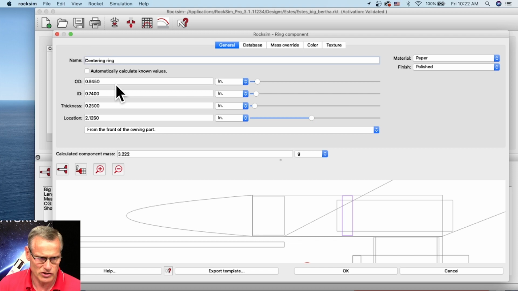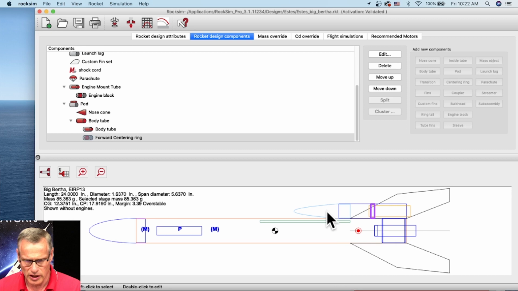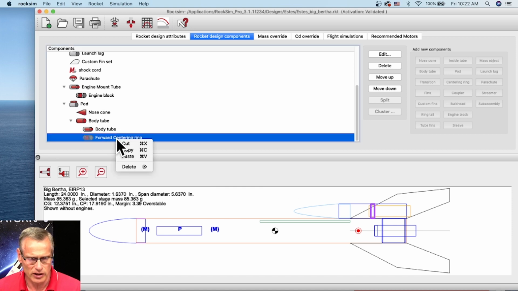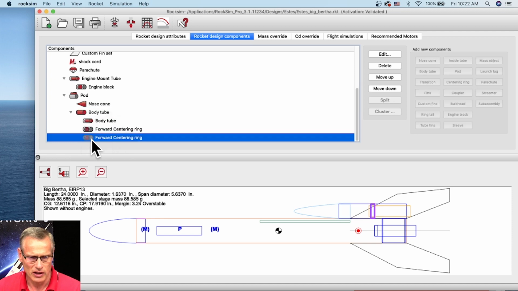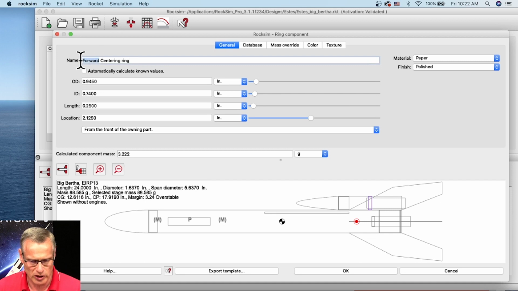And I'm going to change the name of this one. I'm going to call it the forward centering ring. Click OK. So there's the ring. Now we need another centering ring at the back. So I'm going to come over here, highlight it, and right click on it, and it brings up this little menu here. I'm going to do copy. I'm going to come up here to the tube and click that again, right click, and then paste. And now we have a second centering ring, but it pasted it exactly on top of the first one. So now we have to move it and rename it. But sometimes this can be a little bit quicker doing it this way.